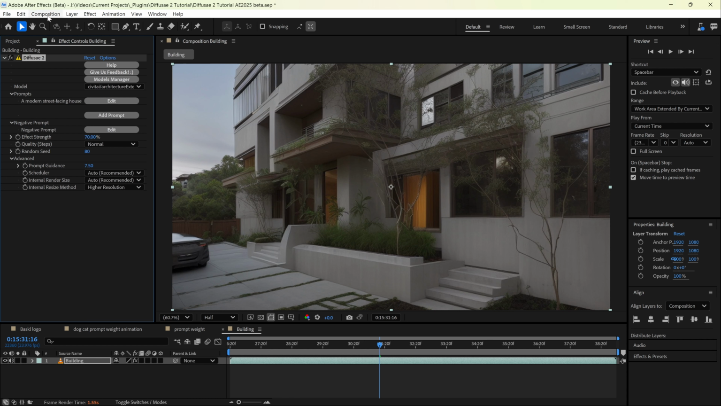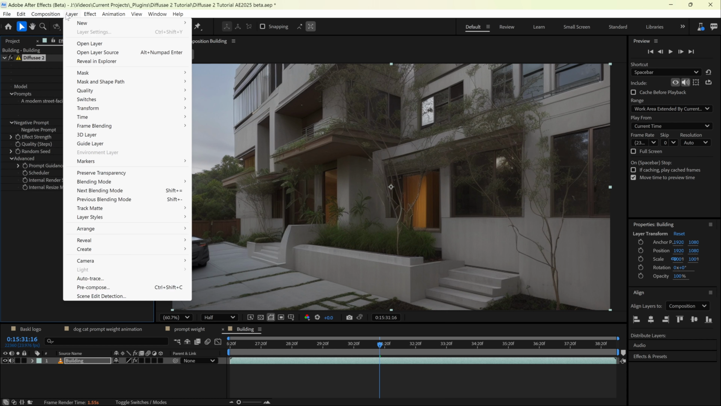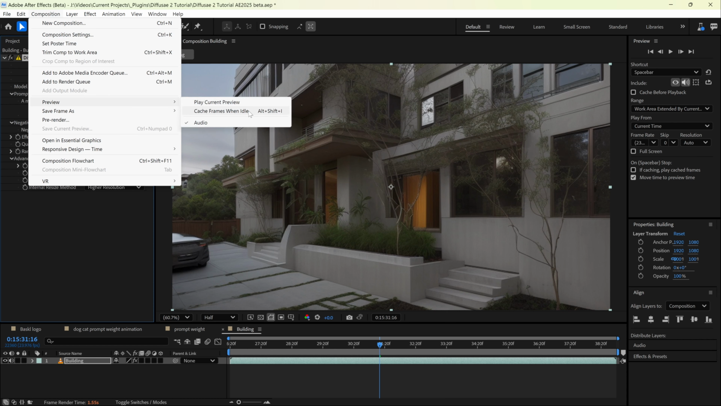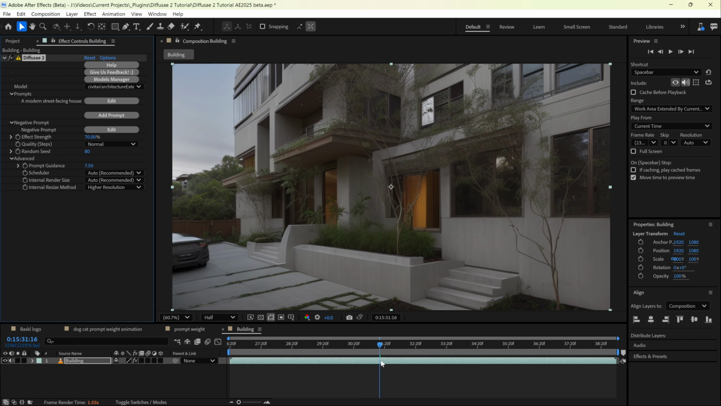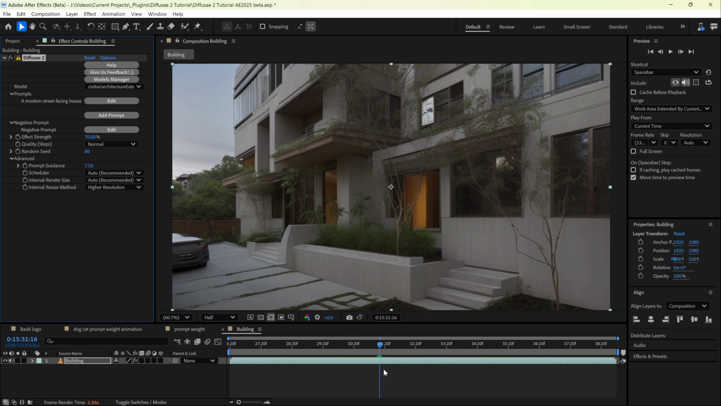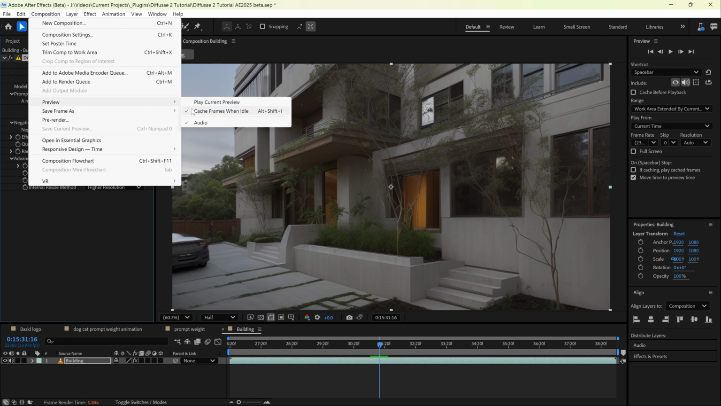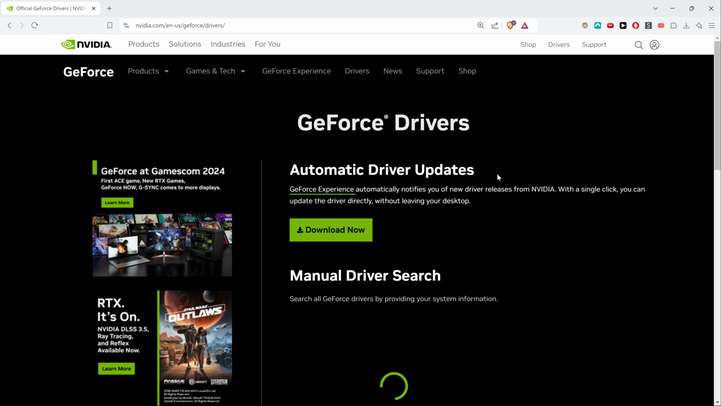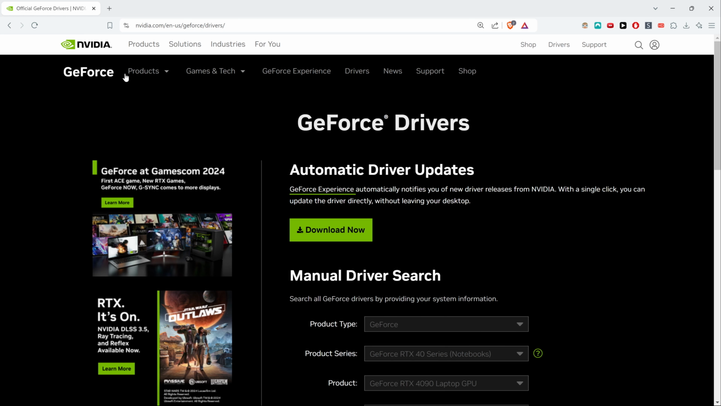So one other tip is that you should go into composition preview and disable cache frames when idle, which is actually on by default in After Effects. When you have that on, it's going to try to render all the frames in the timeline in the background when you're not using it, which for most effects is fine, but because Diffusae takes so long to render each one, it uses so much of your computer's resources. It's better to just have that off, otherwise you're going to be constantly rendering in the background, which is pretty stressful for your computer.